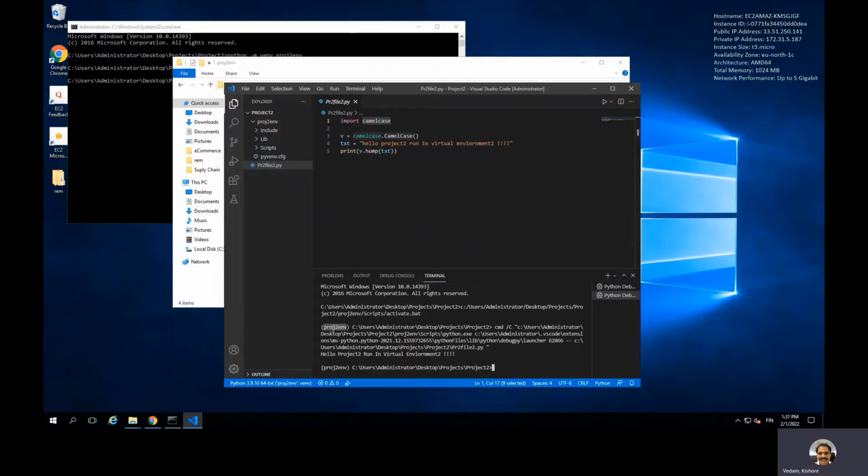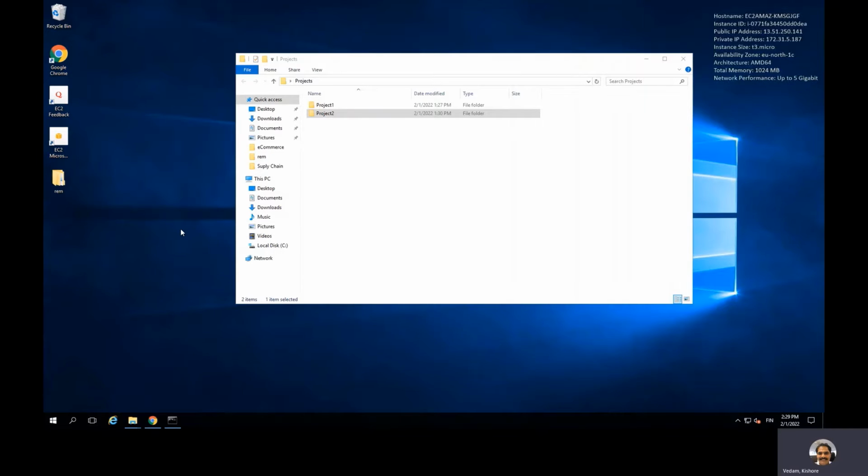Project 1 environment does not have the library. If you try to run this particular code with project 1, it won't work. Again, there also we need to download it. The camel case library is only downloaded to project 2, because project 2 needs the library, and it is not downloaded to project 1 because it doesn't need that library. So with this virtual environment, we can install only the libraries that are required for the project.